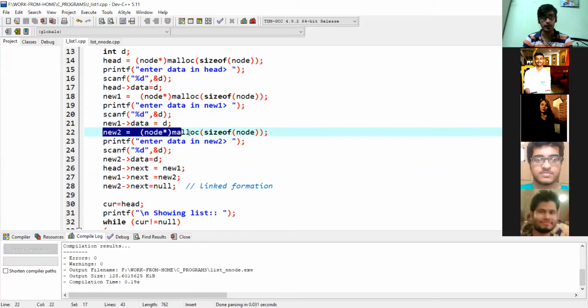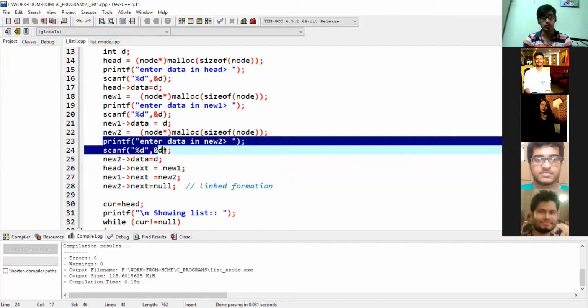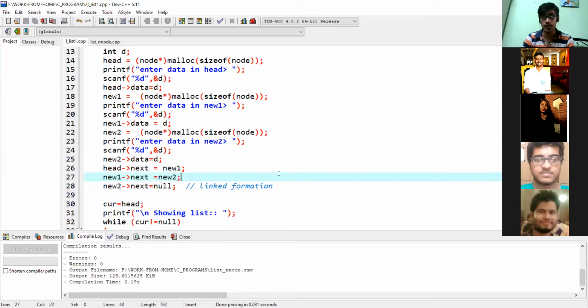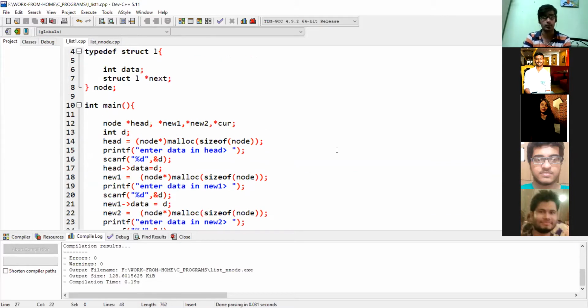For the third node, again you are calling the malloc function, allocating the memory, and storing the data. Intentionally I am calling the malloc function 3 times so that you can understand how each individual node gets allocated. There are 3 different nodes and 3 structure pointers. Based on the 3 different structure pointers, 3 new dynamic memory allocations have been created here. Then you can store the data corresponding to each and every node, that means the data part will be stored.